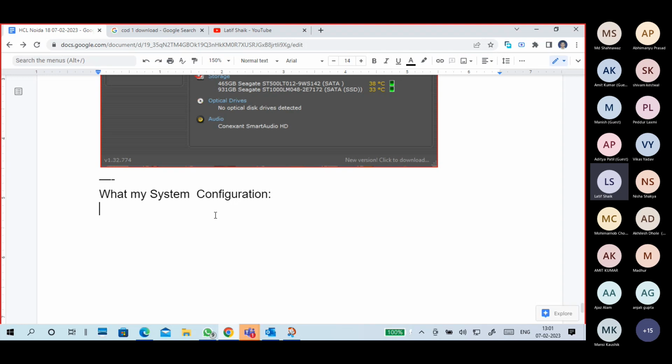Okay, so first of all, I should tell about my CPU and then RAM, then storage. I have a hard disk only. My storage is hard disk only, only one hard disk. Then I will tell the operating system, and I have a graphic card. Then I will also tell about the graphic card.